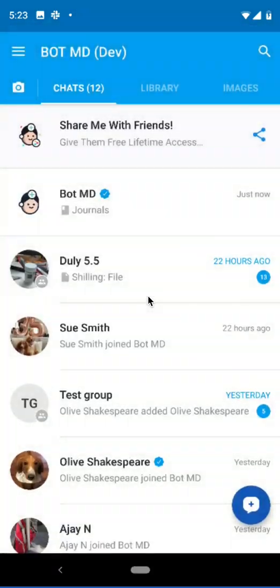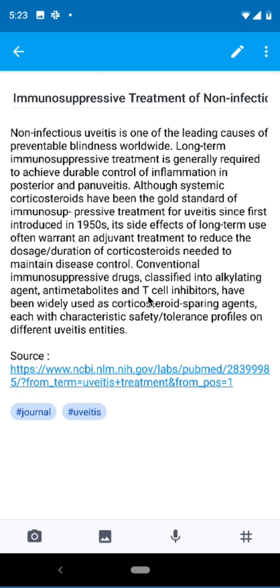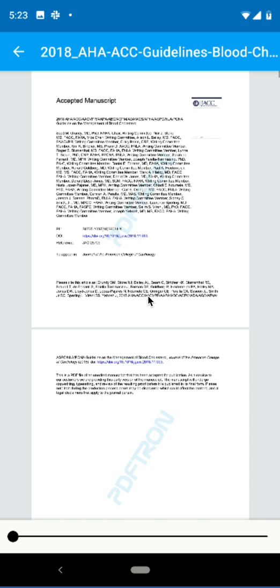So if I go to my library, I'm going to see the note that I just created. It's got the link there, so it makes it really easy for you to actually access this particular note again. You can do this as well, obviously, with selecting text directly from a PDF.